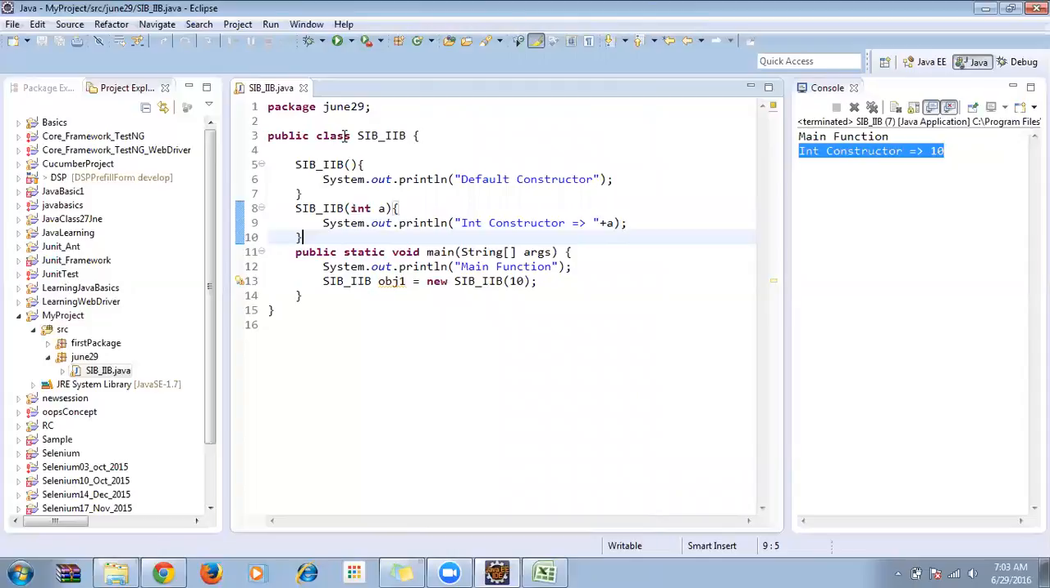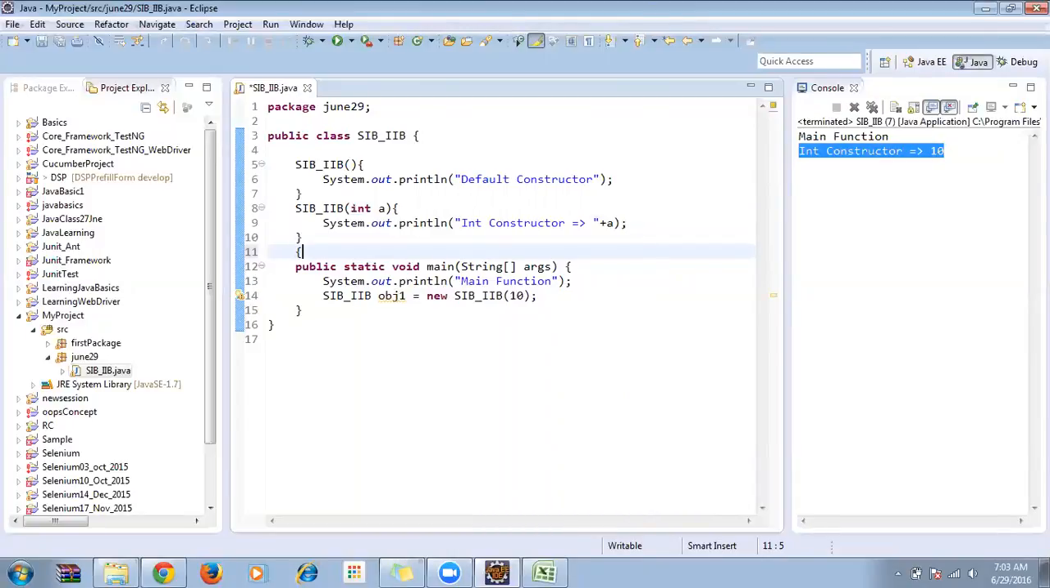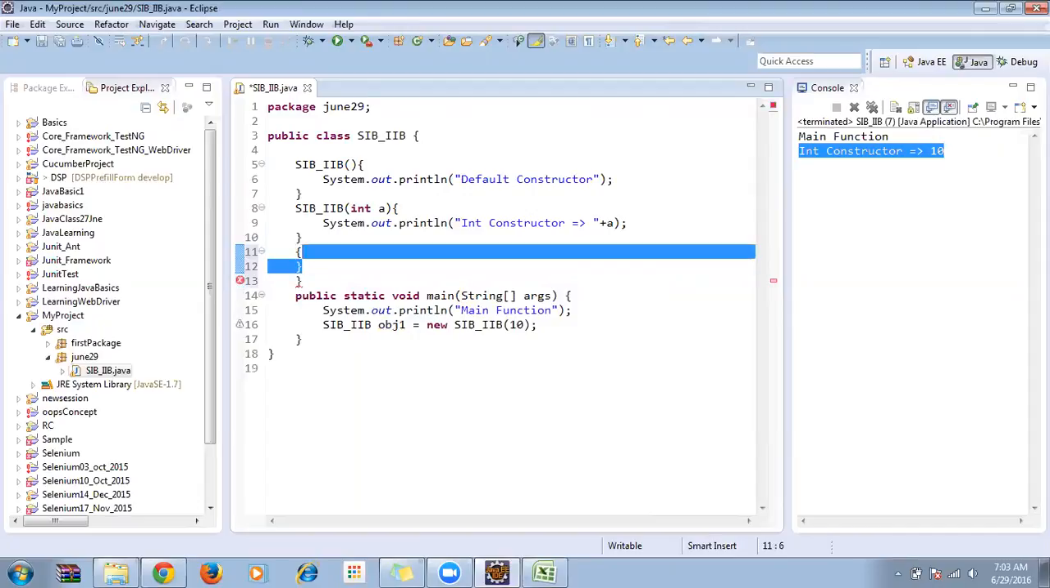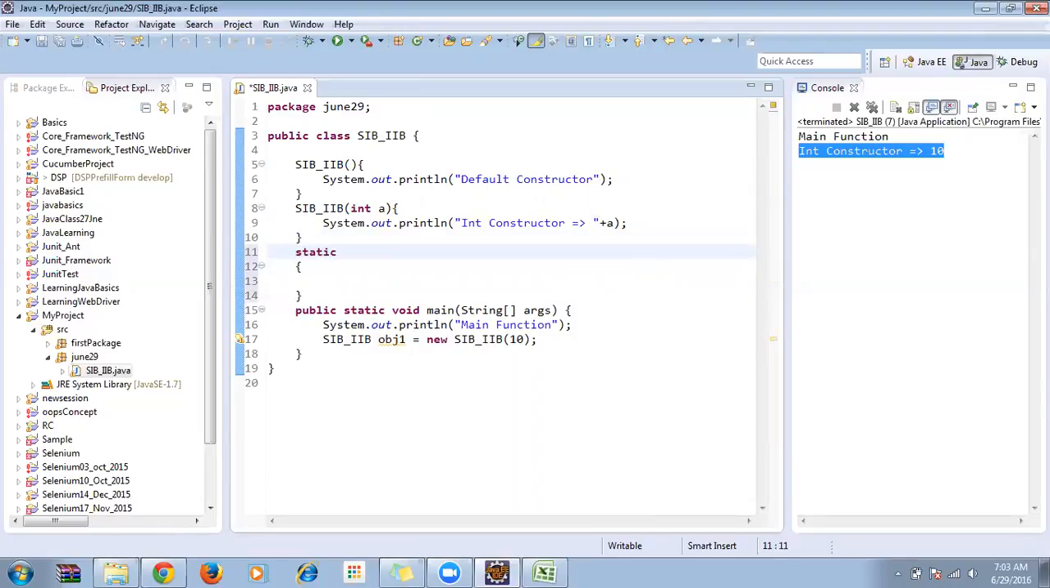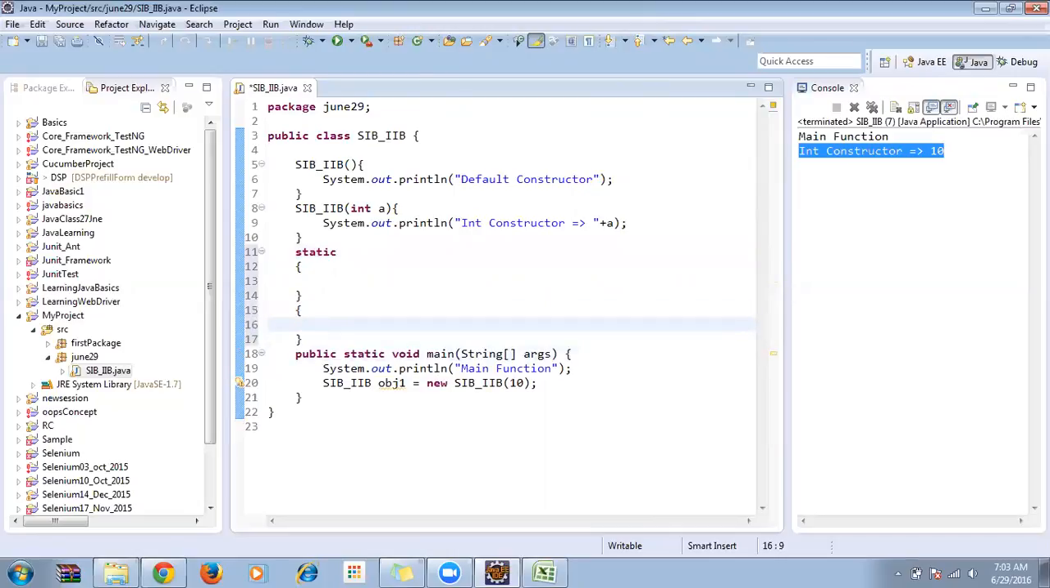Now I was telling you about the static initialization block and the non-static initialization block. How to write them? Simple. What is a block? A block which comes under curly braces is called a block. A block which has the keyword static will be called a static initialization block. A block which does not have any keyword, for example this one, is a static initialization block. This one will be a non-static initialization block.